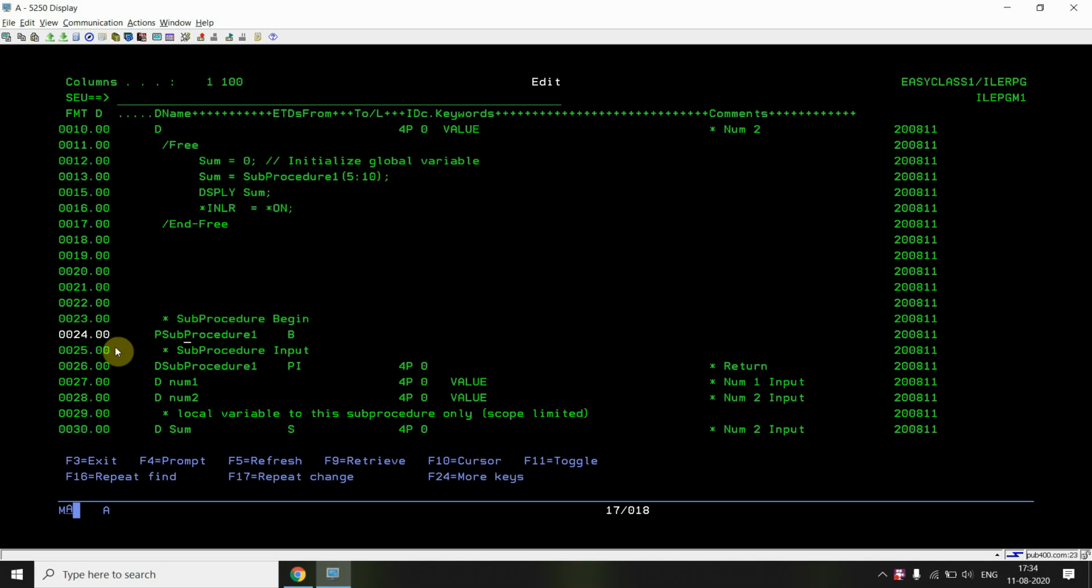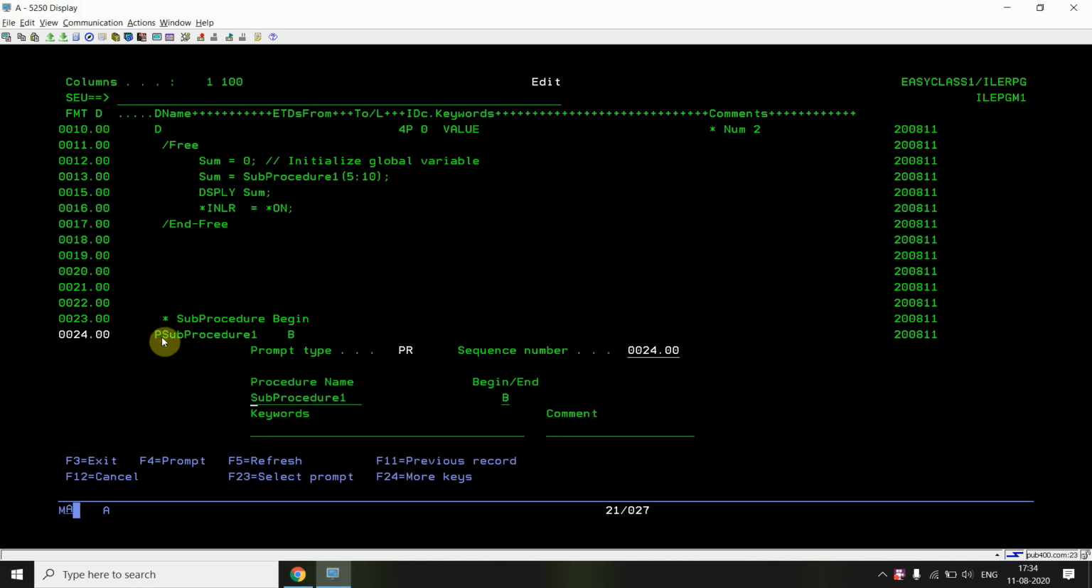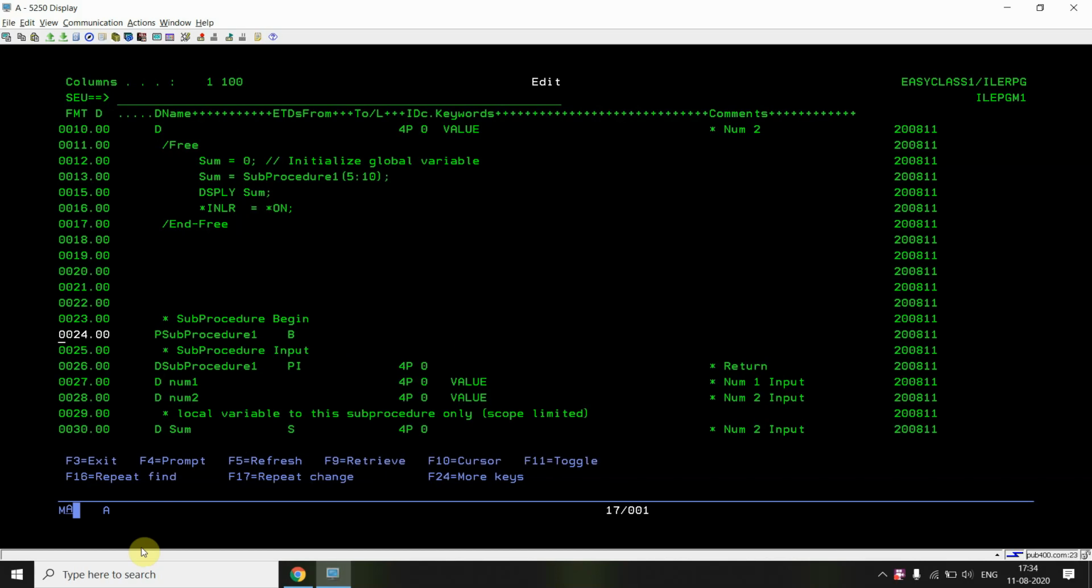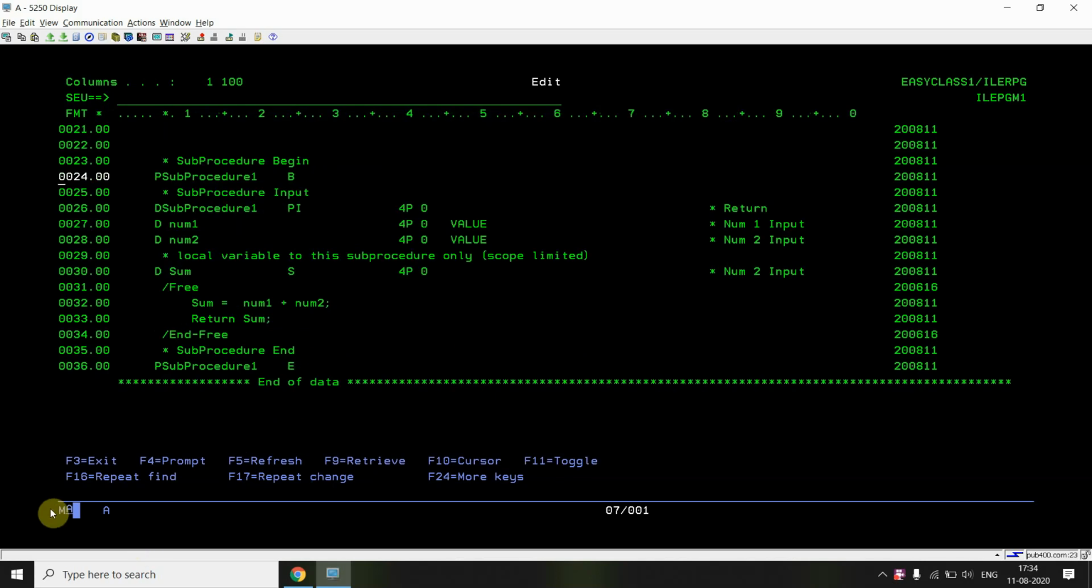HFDICO, then P. Okay, so the procedure begins. So here you can say procedure begin. Here you can also write the export keyword if you want to export this to some other programs or service programs. I'm not using that for now. So this procedure would be used in this program only.